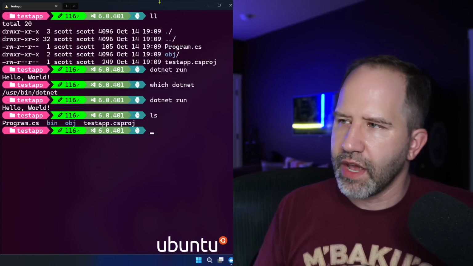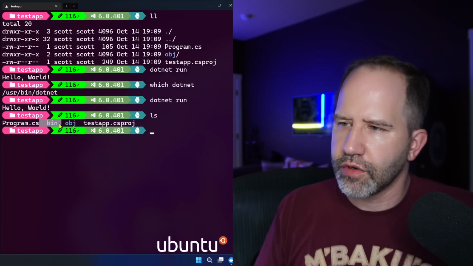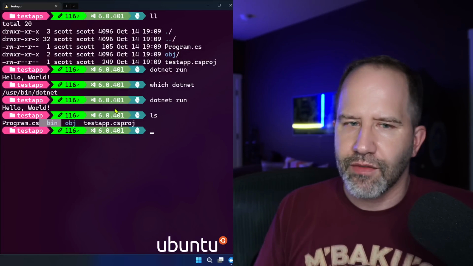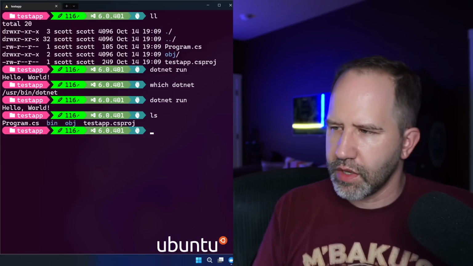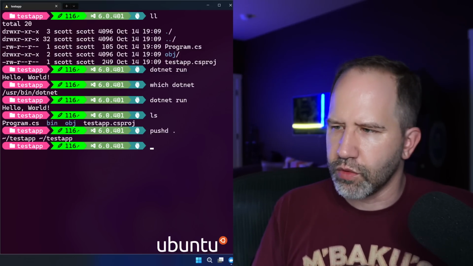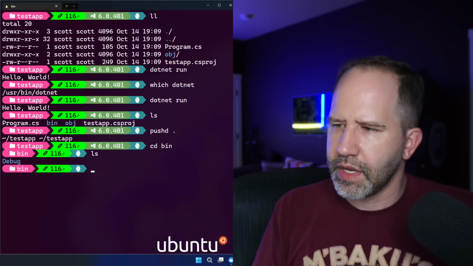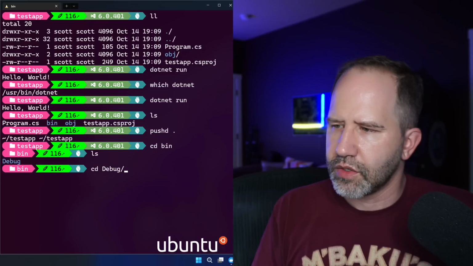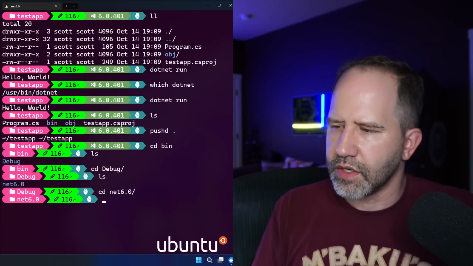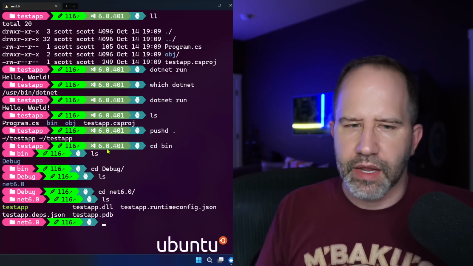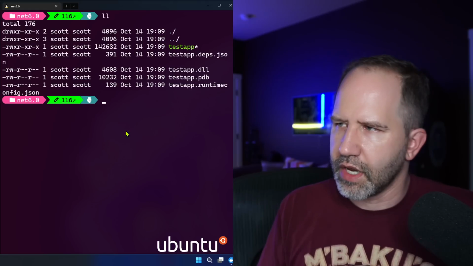But now we have a new folder, this bin folder. That was not there before. We didn't have a bin folder before. Let's go in there. I'm going to say pushd, and I'm going to save this folder. And I'm going to go back down into bin, and into Debug, and into net6, and I can see my application right there.